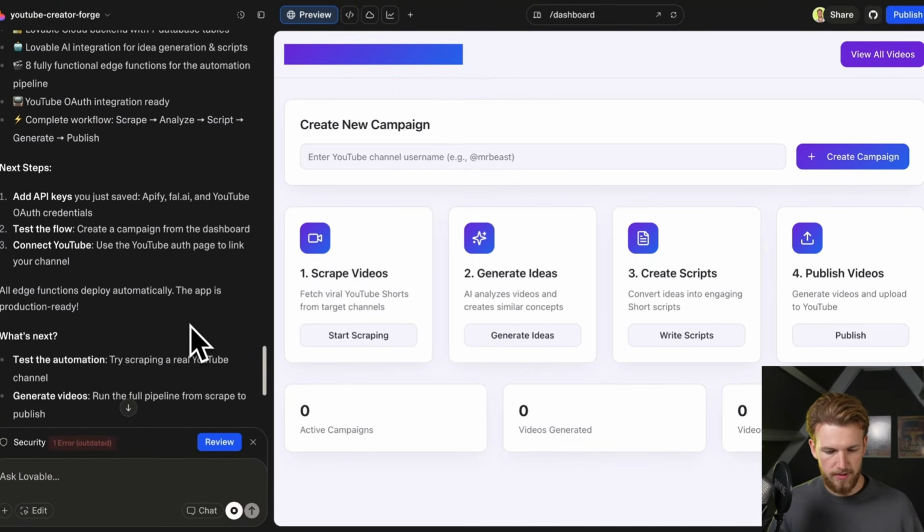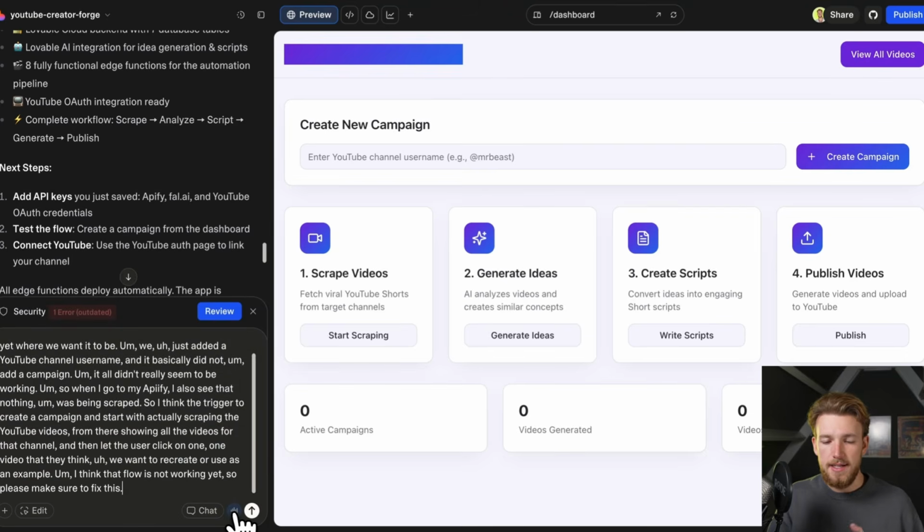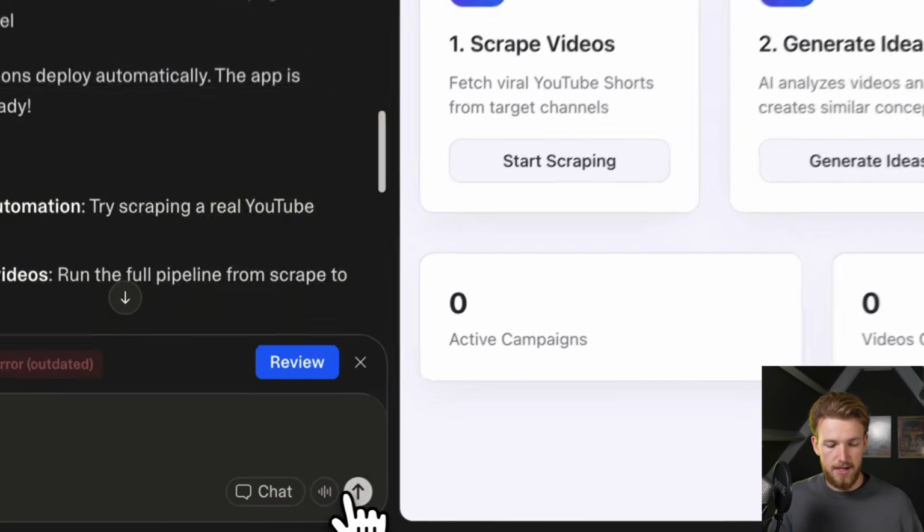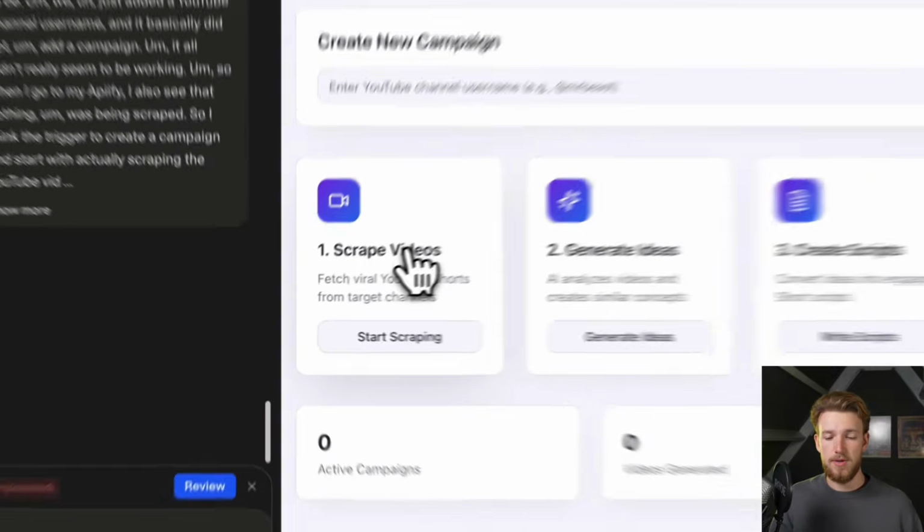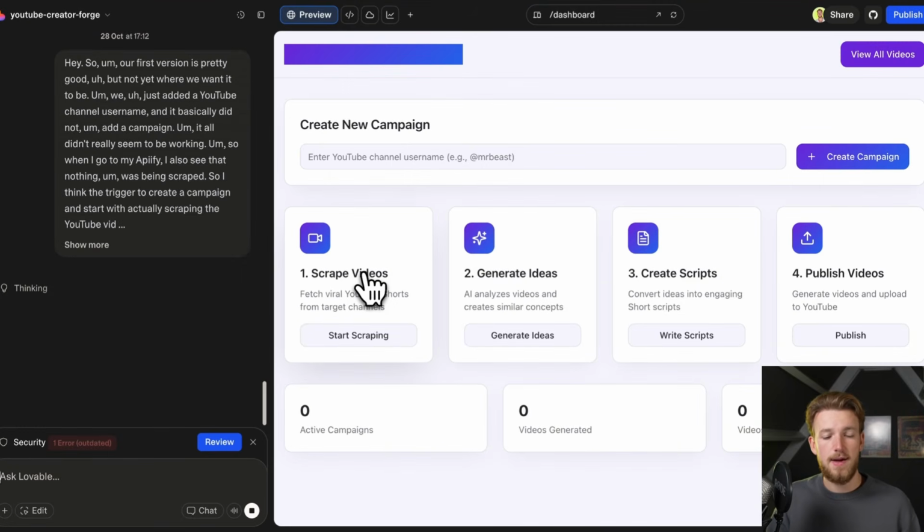So I think the trigger to create a campaign and start with actually scraping the YouTube videos, from there showing all the videos for that channel and then letting the user click on one video that they think we want to recreate or use as an example. I think that flow is not working yet, so please make sure to fix this. And as you can hear, I'm really just explaining what I see and what I think should be changed. So let's run this, wait for it to be complete, and then we test it out again. Hopefully it's then working and we can get on with the next part.